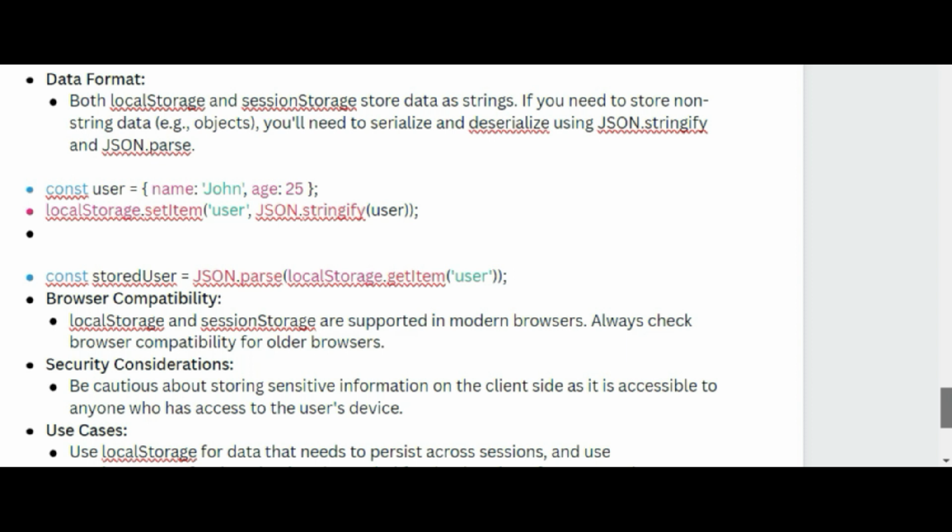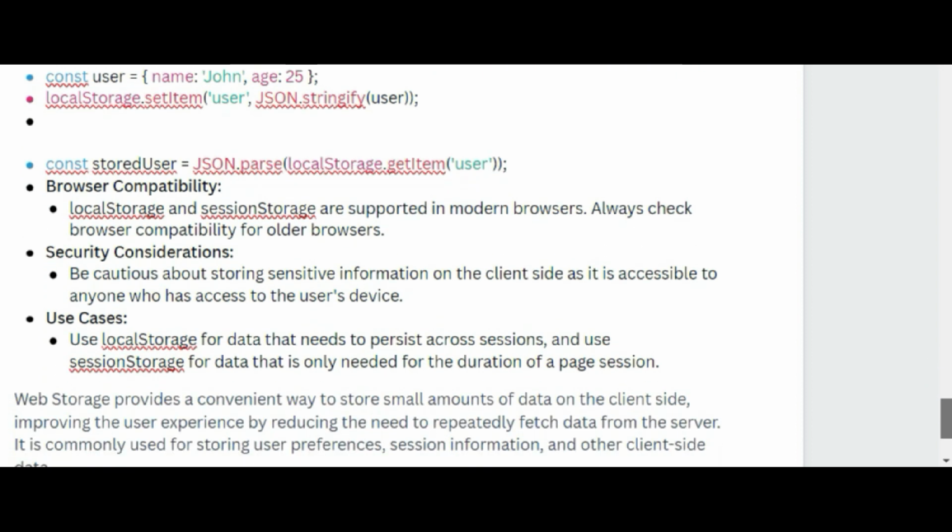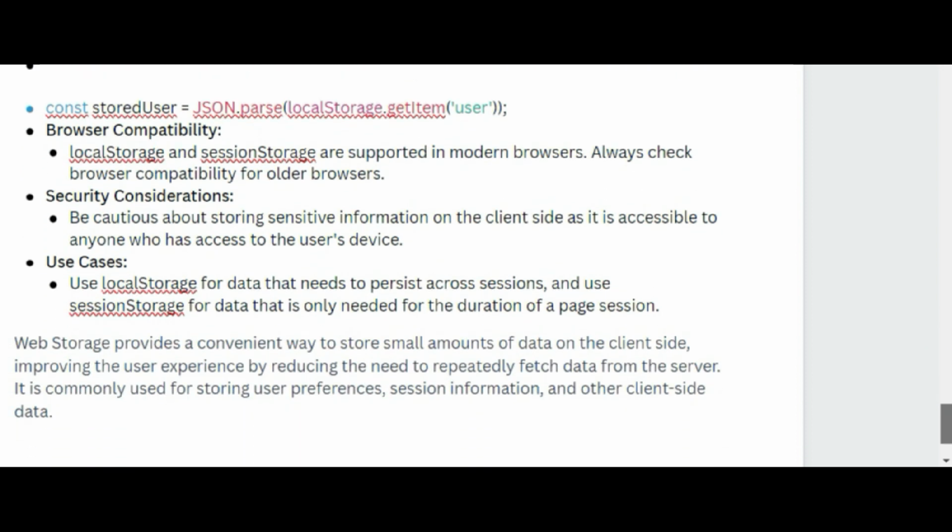Browser compatibility: local storage and session storage are supported in modern browsers. Always check browser compatibility for older browsers. Security consideration: be cautious about storing sensitive information on the client side, as it is accessible to anyone who has access to the user's device. Use case: use local storage for data that needs to persist across sessions, and use session storage for data that is only needed for the duration of the page session.